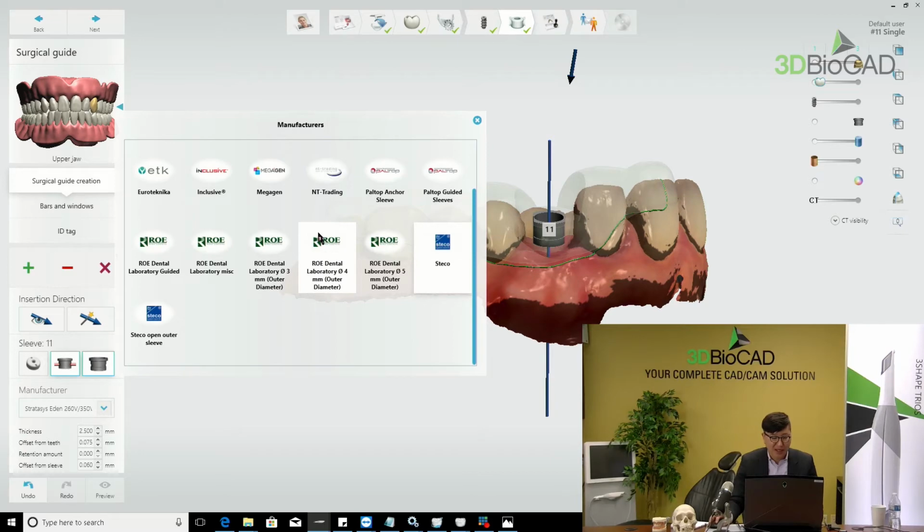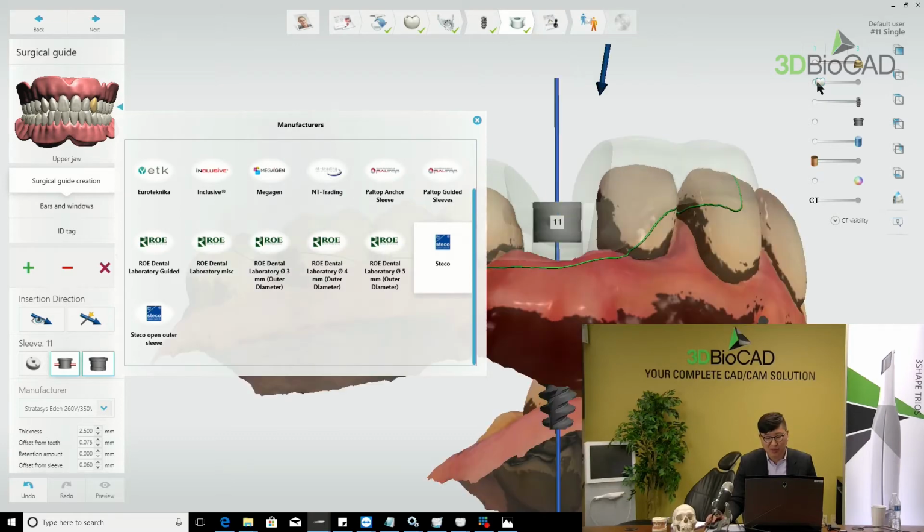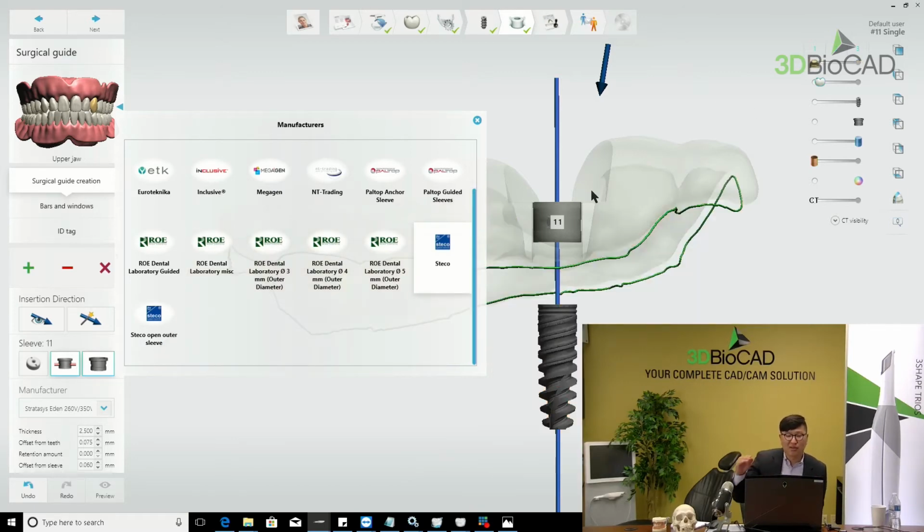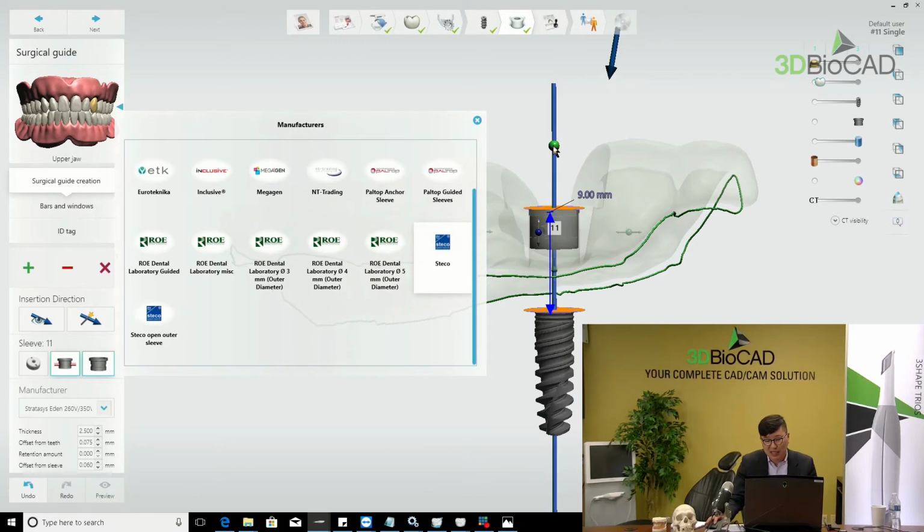Okay, and the fully guided sleeve height is always set by the implant company's library. So for example, this implant already sets the sleeve height as 9mm from the implant top to the sleeve top. So we can change it. Some other companies we cannot change it. So please check that too.